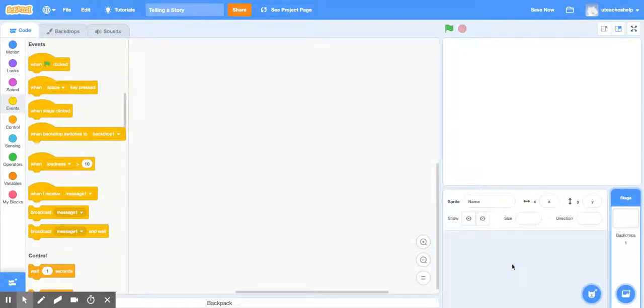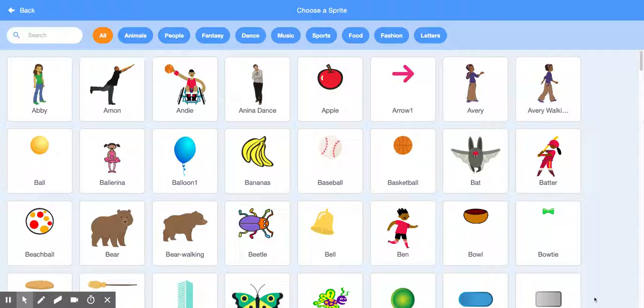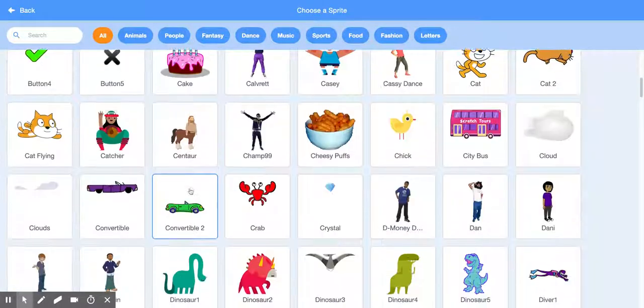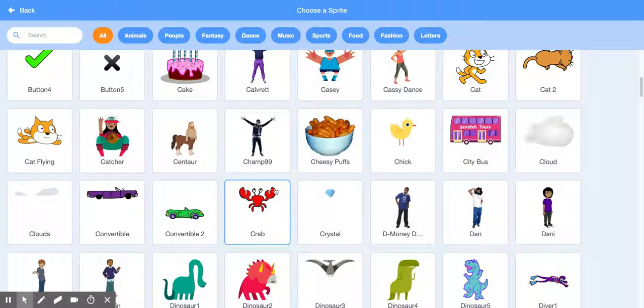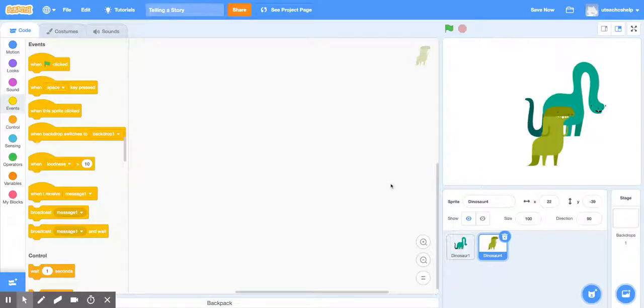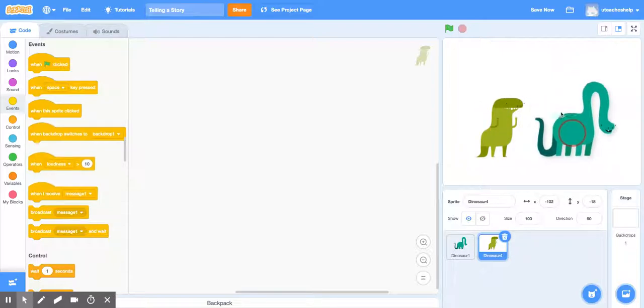In this video, we're going to learn how to tell a story using two sprites interacting with one another. To do this, I first need to add a couple sprites. So I'll go and add dinosaur 1, go back to sprites, and then I will add dinosaur 4. You can play around with the different sprites and choose whichever ones you like.